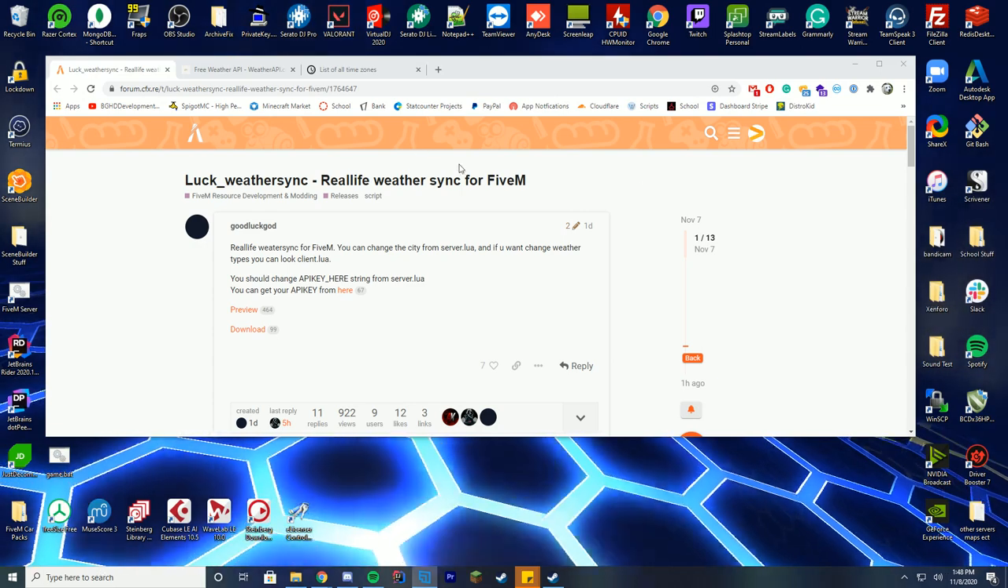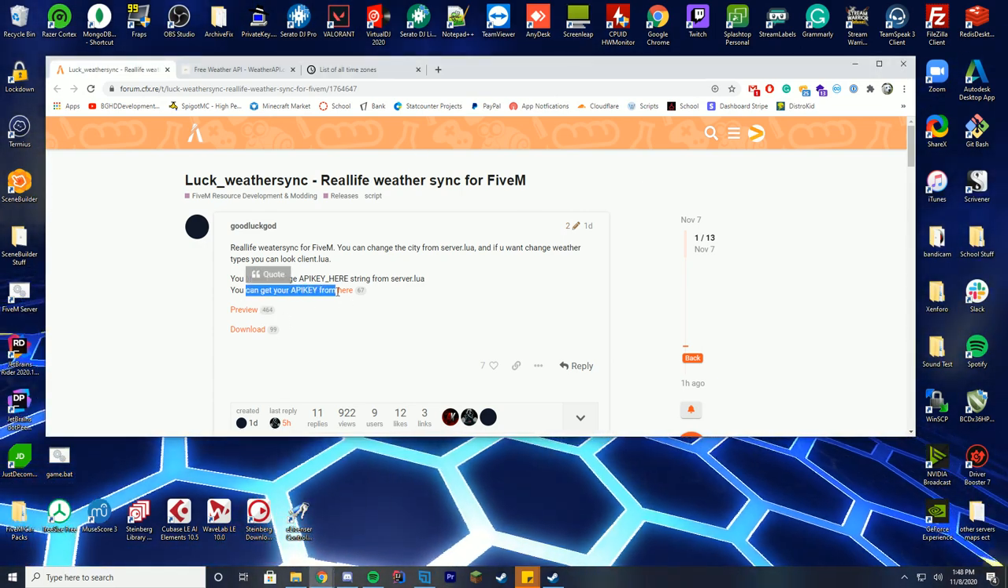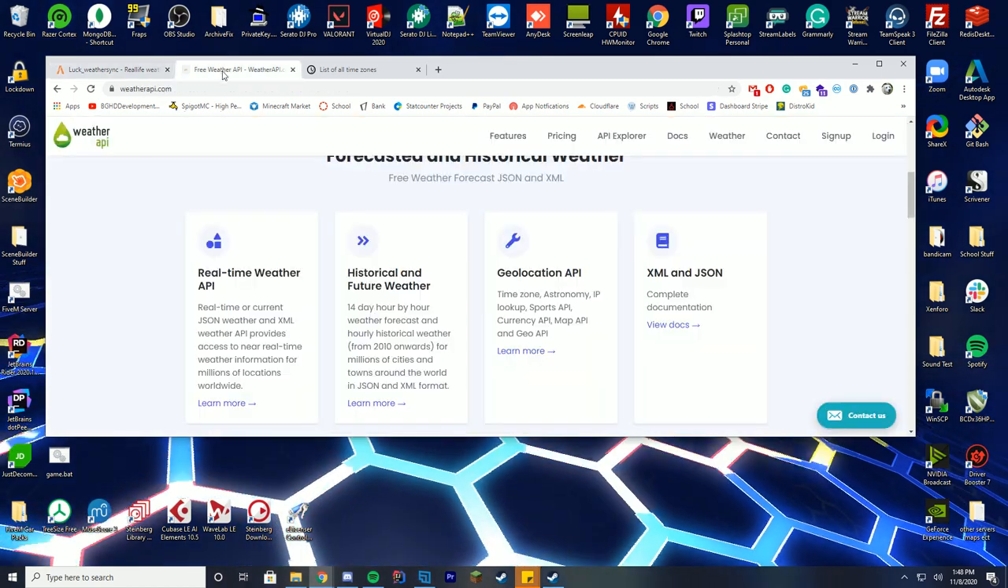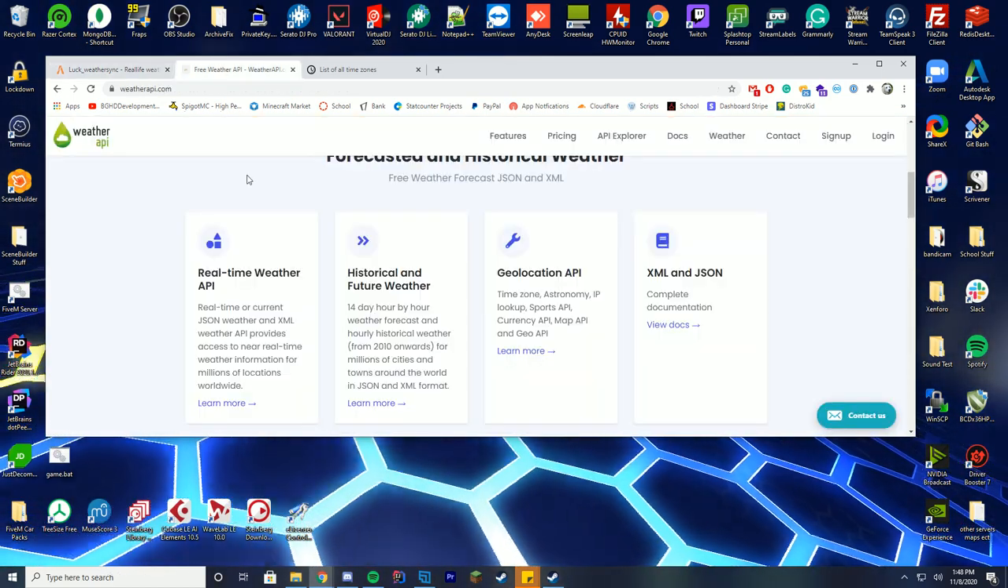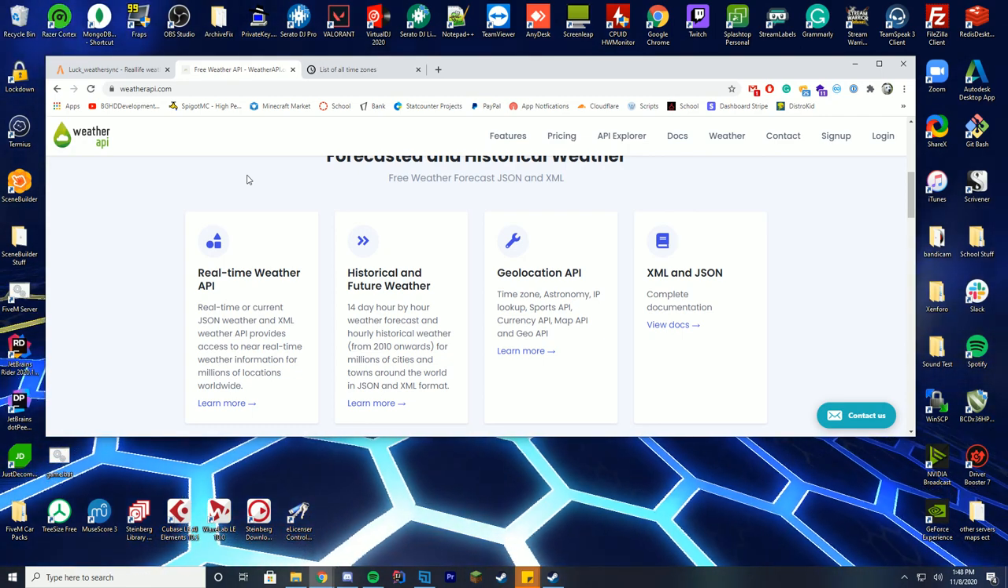So the first thing we have to do is click where it says you can get this API key from here. The link will also be down in the description. It will take you to weatherapi.com. It's a really useful site. A lot of different resources around the internet use it for different things.